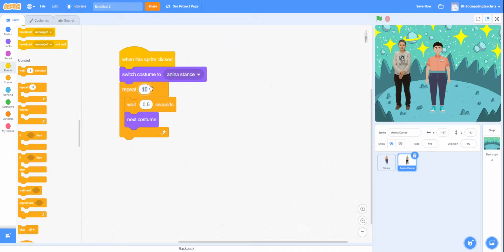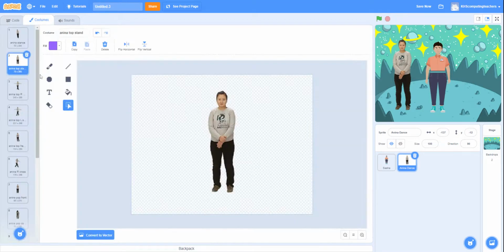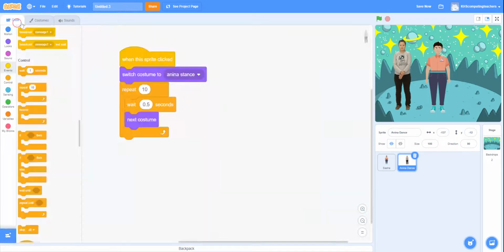I'm going to change that to, we have 13, okay? So I'm going to repeat that 12 times for each different costume. It gets to the last costume. Remember there was 13, but one of them is here. So now let's click on Anina. Okay, and there she did all of her amazing moves.